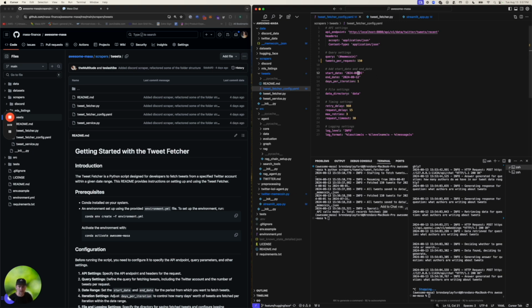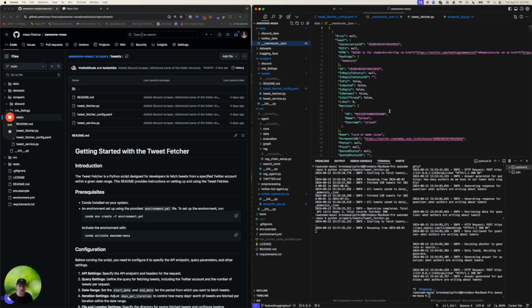Now, let's go back a little bit further. Let's go back into July. And this will resume from where I left off, and we'll now continue building tweets. It's all saved into this JSON file here, and it's then easily accessible locally for us to build our RAG agent.